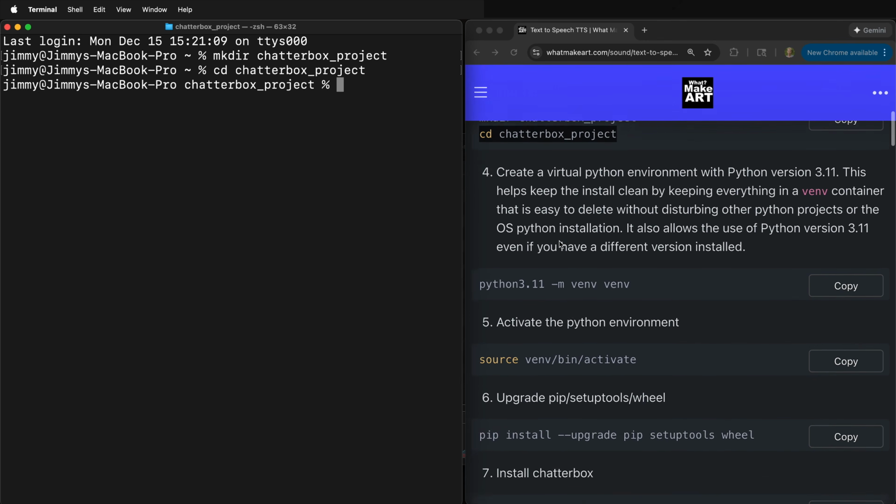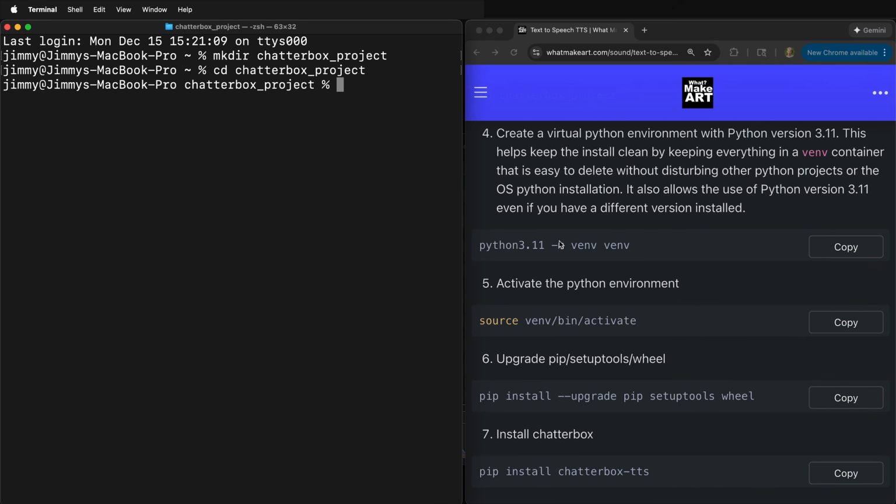The next step is important. We need to create a virtual Python environment that's at a specific version of Python. In order to do that, I can click this button that says copy, so I have this entire line copied, and then simply paste it into terminal. This makes a Python 3.11 virtual environment inside that folder. That way it's really easy to delete later and it keeps everything tidy.